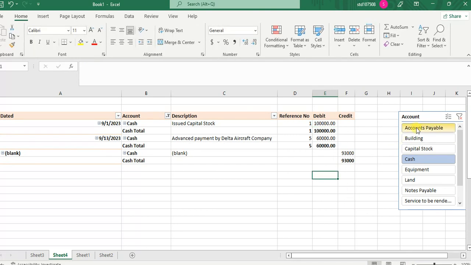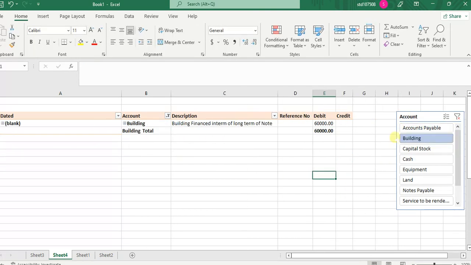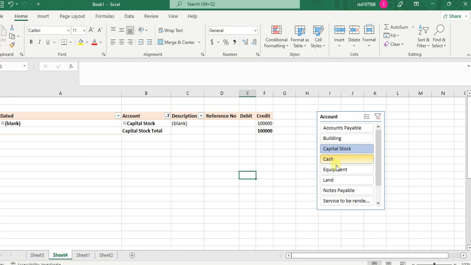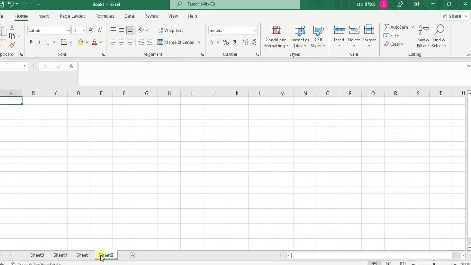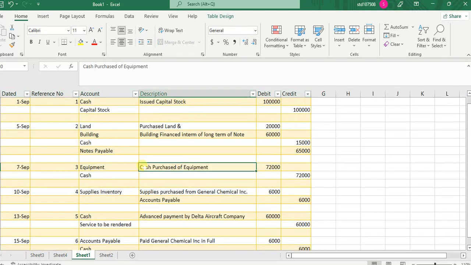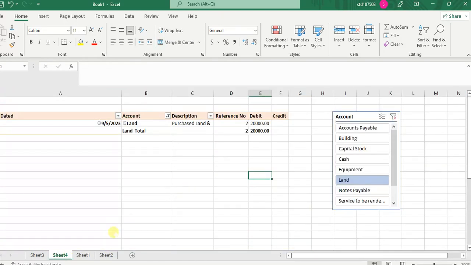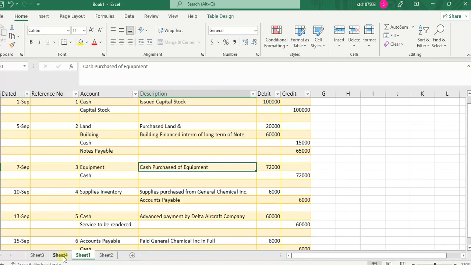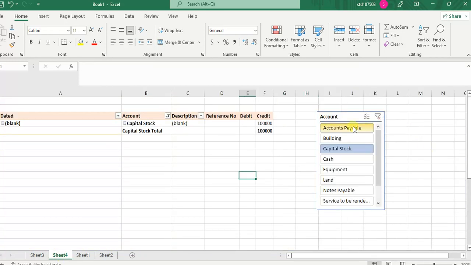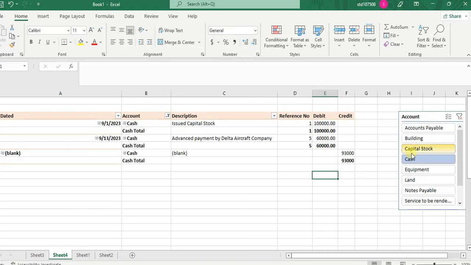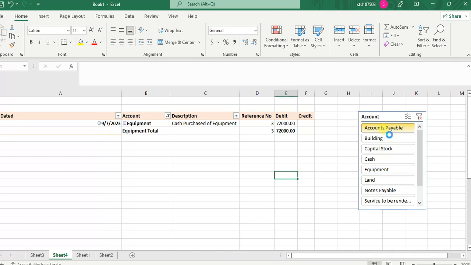This is all for today, and this way you can easily create different ledgers from journal entries. These are the journal entries, all the journal entries, and in the next sheet you have the record of every transaction separately: the ledgers, cash ledger, equipment, accounts payable.